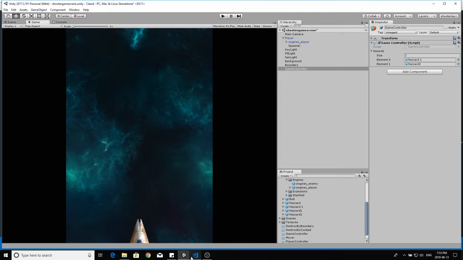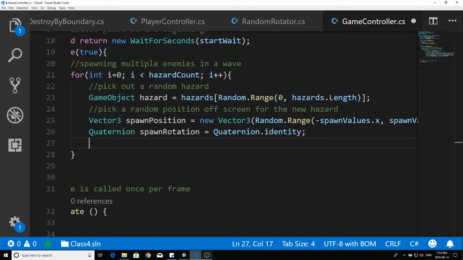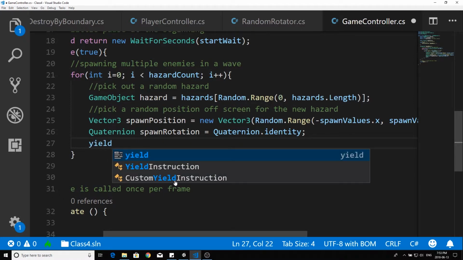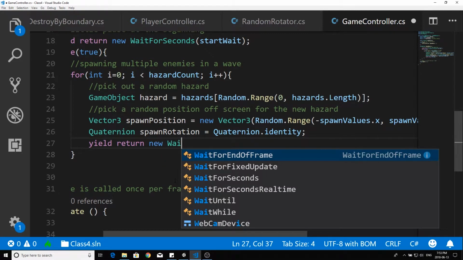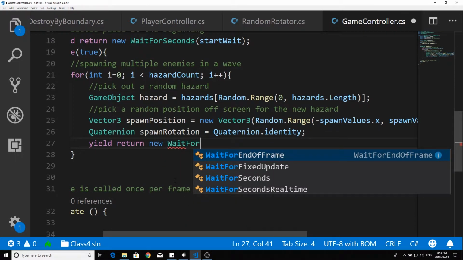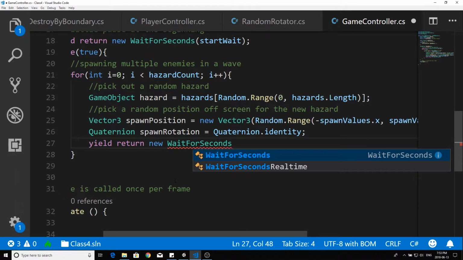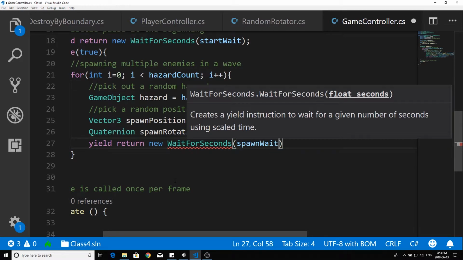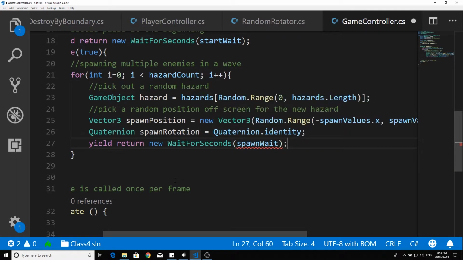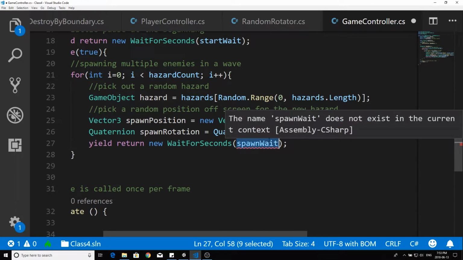So let's do that. We can do it simply by saying yield return new, and we have a function specifically for this called WaitForSeconds, and we'll use spawnWait. There we go. And as you may guess, this is turning red because we don't yet have that variable. So we're going to need to go up and make a public float for spawnWait.